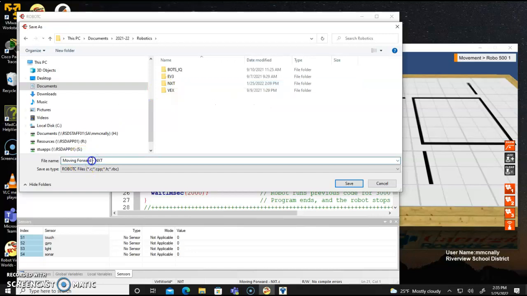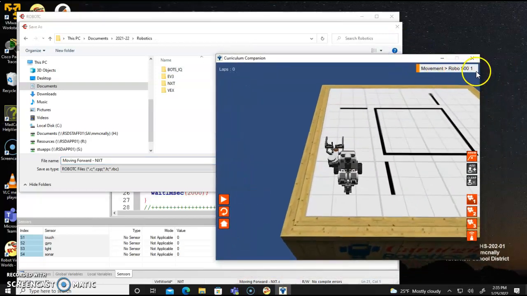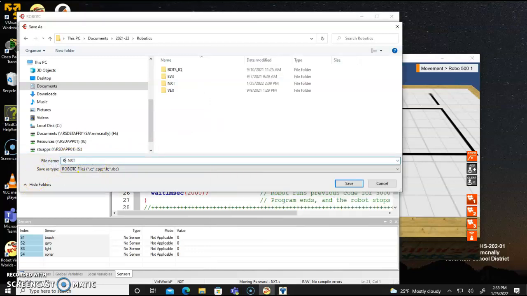But now we are writing this program for a challenge called Robo500 1. So I'm going to name this program Robo500 or something like that, so that later on, if I need to do this tomorrow, the next day, I'll know what this program does before I open it. I don't have to open all the files to know what it is. And then save.